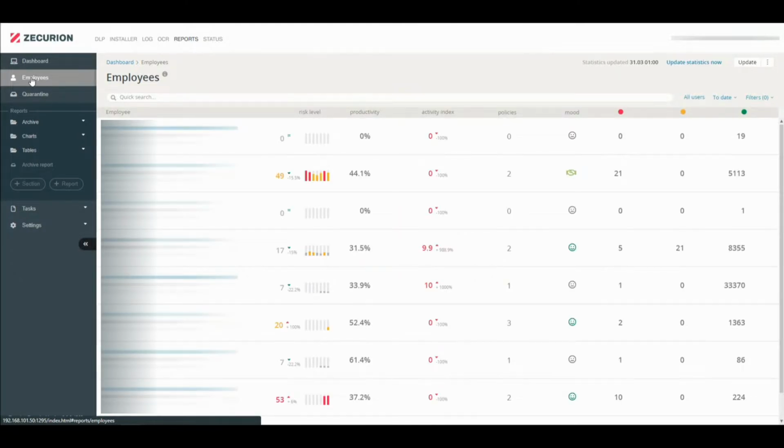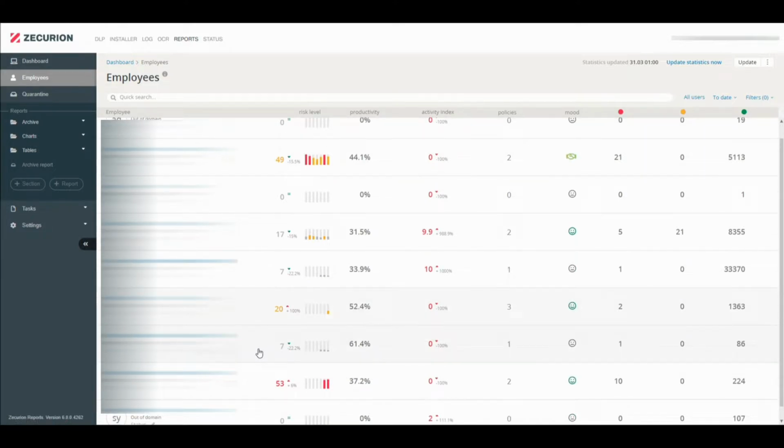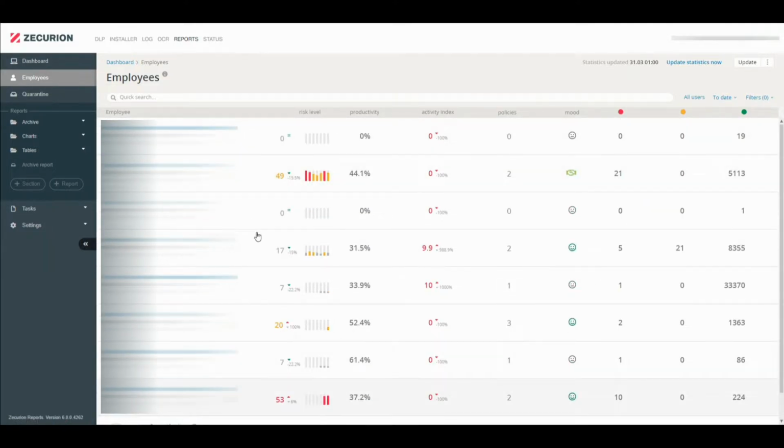We then have our user behavior analytics, where we will have a list of employees that are being monitored with Zecurion. You'll also have a risk level. Obviously, in the real world, a risk level like this would be fairly serious, and that person would probably have needed to be fired well, over there already.